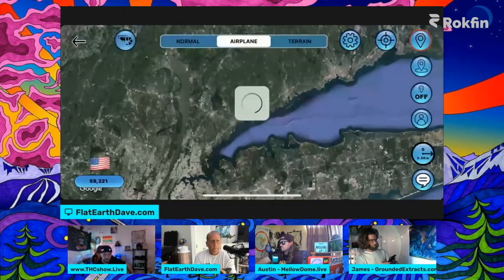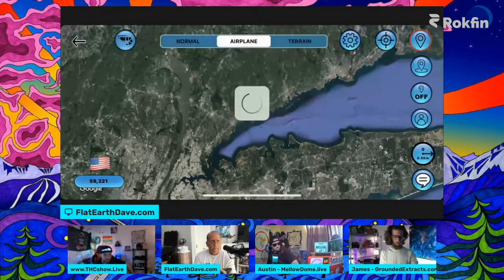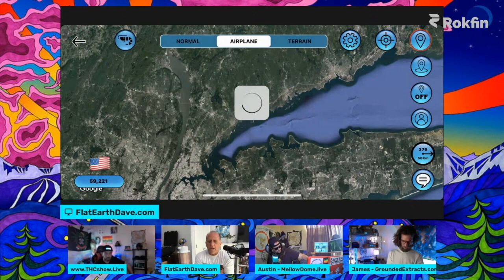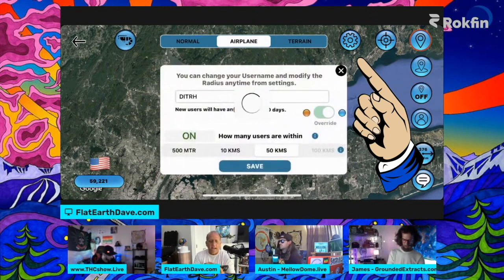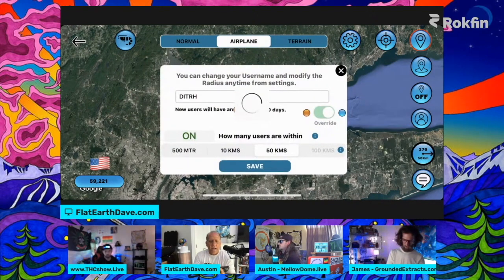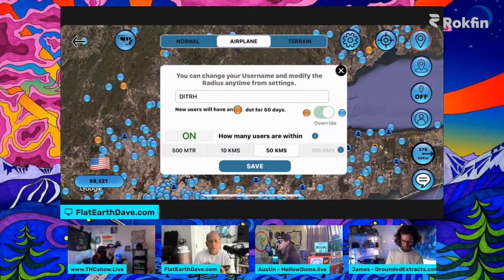Speaking of which, that was my next question: how do I change the size of that radius? Yeah, so the gear wheel on the upper right of the terrain. Hit the gear wheel, and then it says 50, 10 kilometers. Yes, 500 meters. And then there's also 100 kilometers, which is grayed out. That's supposed to become active after you're a subscriber for 6 months.